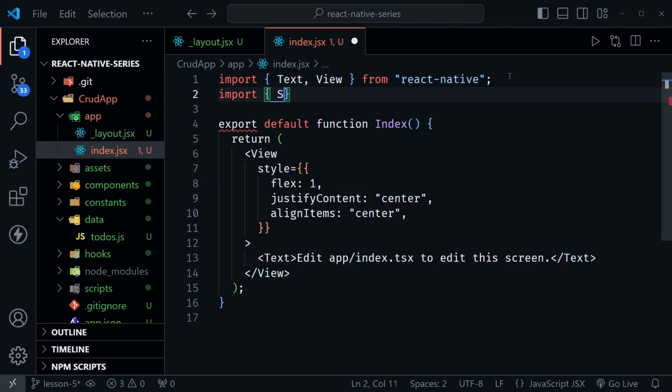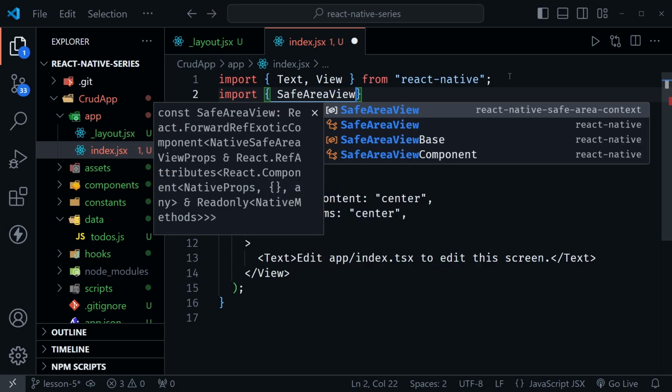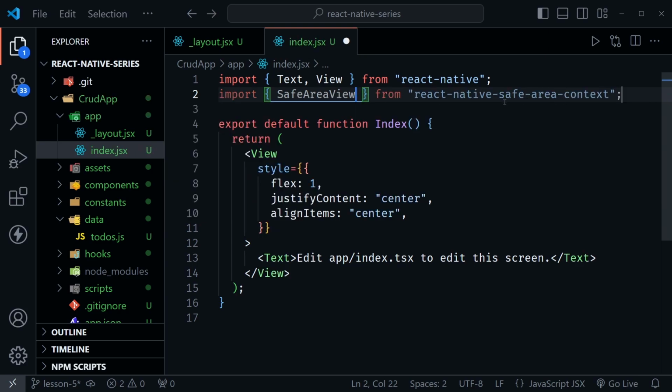Import safe area view, and you can see there's more than one that can be imported. We want the one from React Native safe area context. Now I'll leave it at that because you've already learned where to use the safe area view in this file.